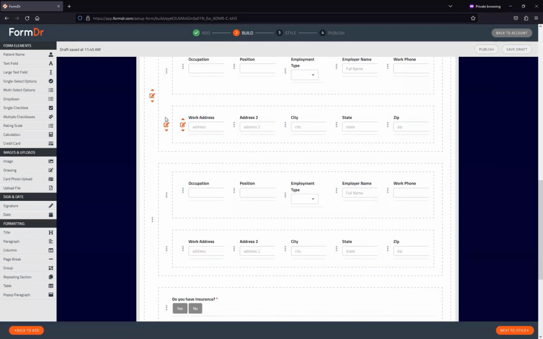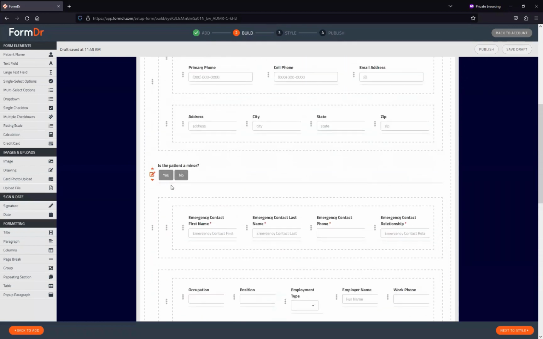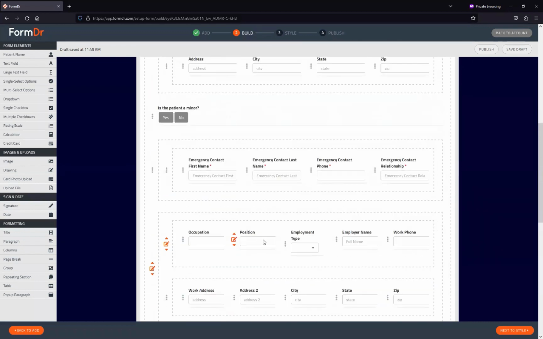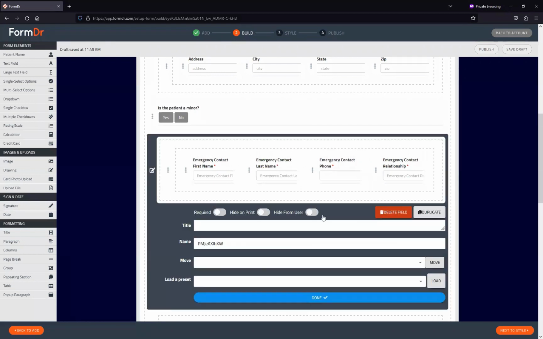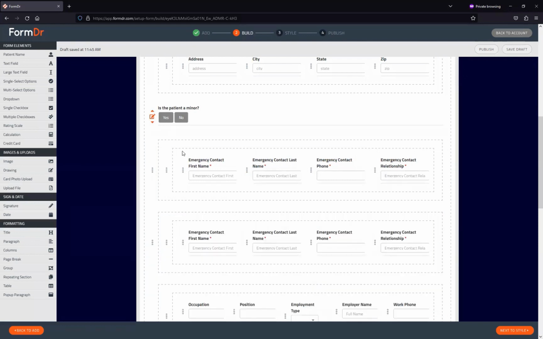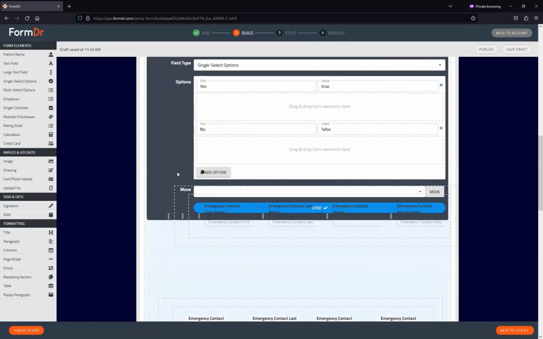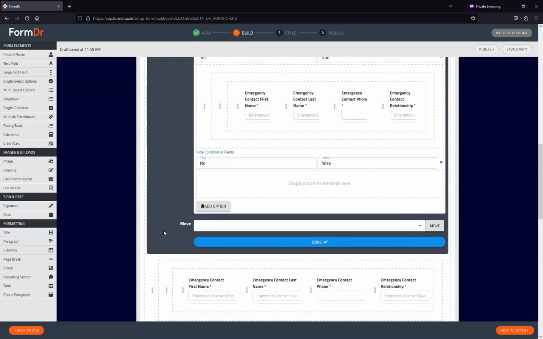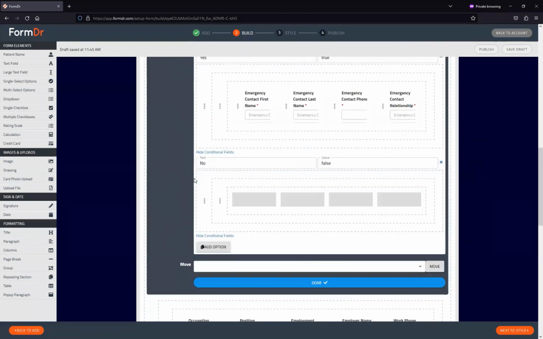We can just duplicate that using the duplicate button, and it will just duplicate that whole section of information. So now we can place one of these into the adult section and one of them into the minor section. And regardless of what answer they give us, we'll still collect that information. So maybe a better example would be the emergency contact information. So we could just pull all of this into the yes, all of this one into the no.